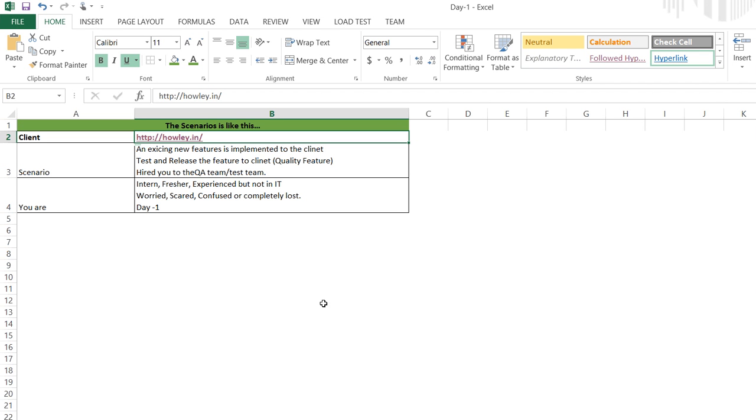So here is the scenario, the situation that we are all going to work in on the first day. As we said, everything we're going to do is practical. Here we have the client, Howley.in, who has come up with certain functionalities and features, and they are expecting you. You are being hired as a QA engineer or associate QA engineer, as I was where I started 12 years back. You have been hired into the organization as part of the QA team, and you are expected to do the validation of this particular application.